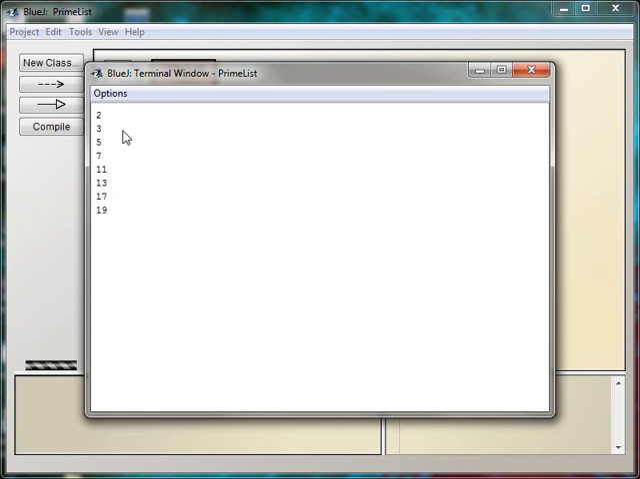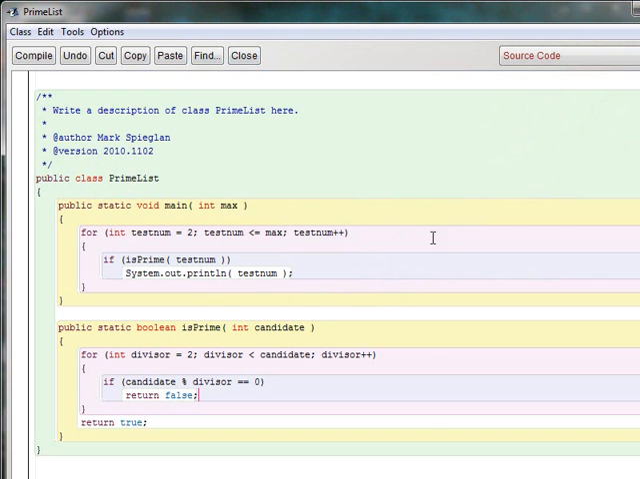Okay, well, I'm familiar enough with the primes below 20 to know that that's correct. So we have achieved success here. So I hope that gives you a little bit of an idea of incremental development.